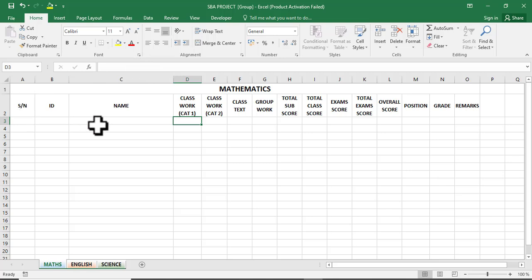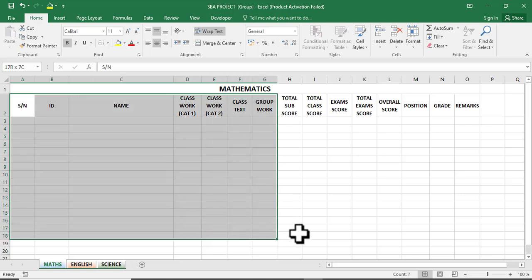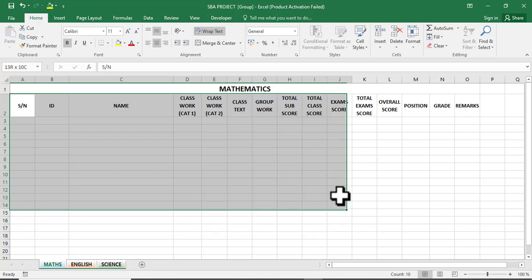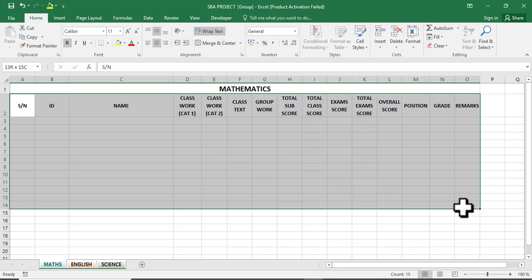Okay, so first of all, we are going to give it borders. You can select to about row 300, so that irrespective of the class size, it can fit into it. But this is for training purposes. We are going to select just from row 2 to, let's say, we want everything to be visible, so let's use row 15.